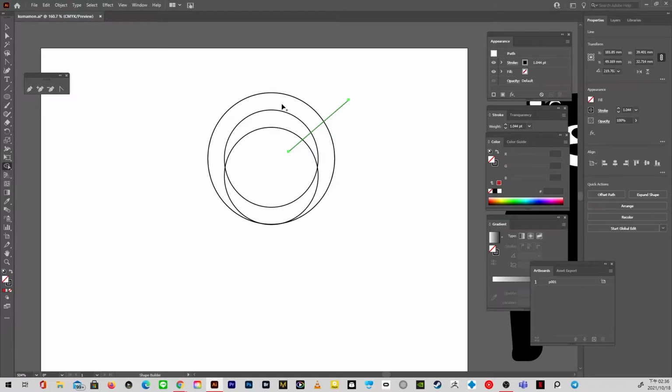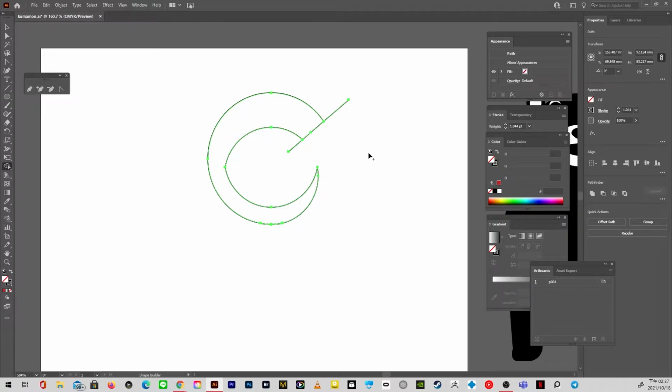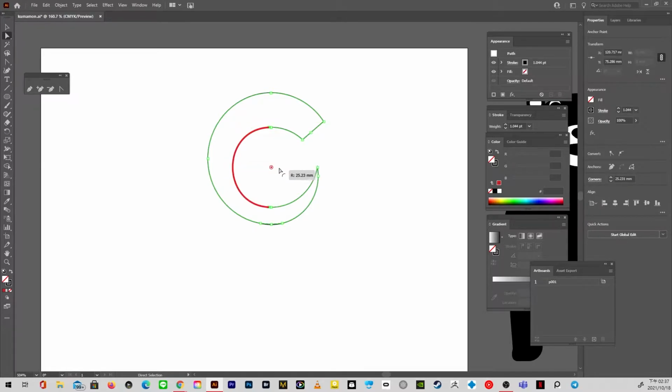I want this one, and this one. Okay, now it merges, and remember last time we hold Alt to delete. I don't want these. I don't want this. I don't want this. Okay, so it's not really round, so I'll use our Direct Selection tool and try to round this like that.